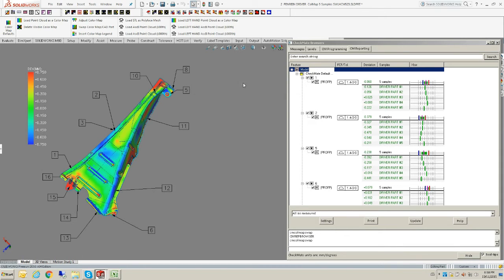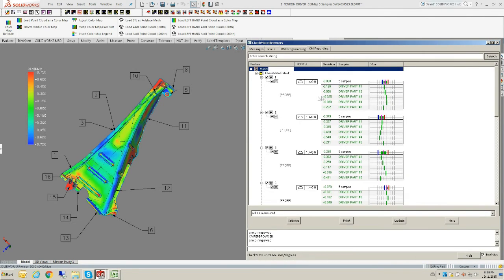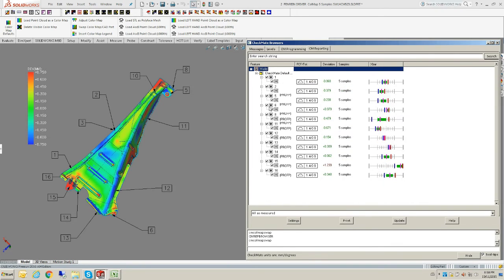Now let's look at the reporting browser one more time. Now we're going to look at some SPC data. You can see in the samples column we have 5 individual parts. I'm just going to turn those off. So now what we see is the averages. And now we're seeing statistical information.